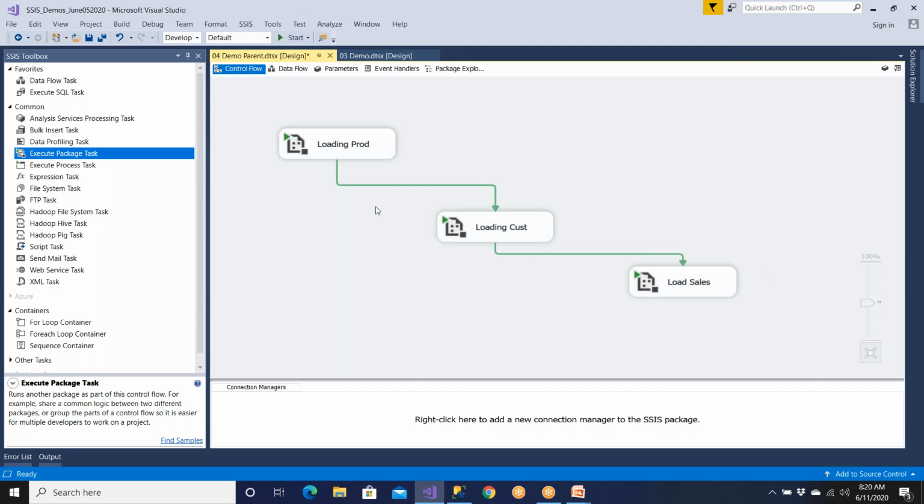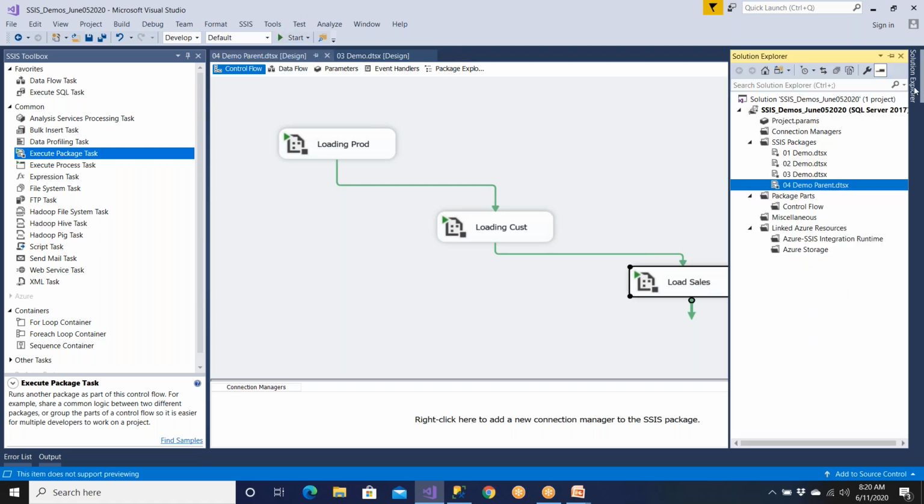Because these will have primary keys, customer ID and product ID will be the primary keys. The sales table will have the sales amount, sales quantity, and customer ID and product ID as the foreign keys. Clear? So if you wanted to execute one by one, you should be able to go and execute like this.